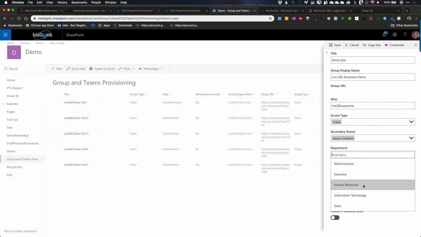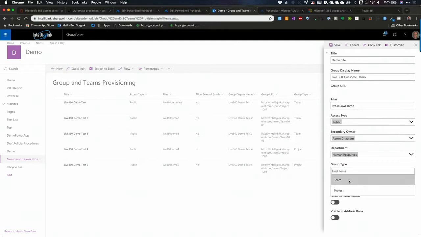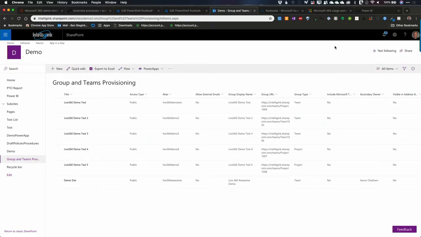So if you'd want to see all of the sites created for the Human Resources Department, you could go in and filter the SharePoint list down by just sites for the Human Resources Department or just sites for the IT department. Maybe Human Resources needs a team site, and then just some check boxes if you want, or toggle switches if you want to include teams, if you want to allow external people to email the 365 group, or if you want it visible in your global address book. Once that's done, we will click Save.